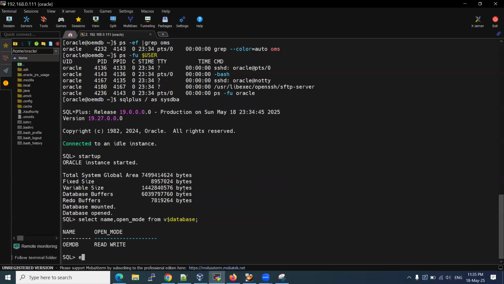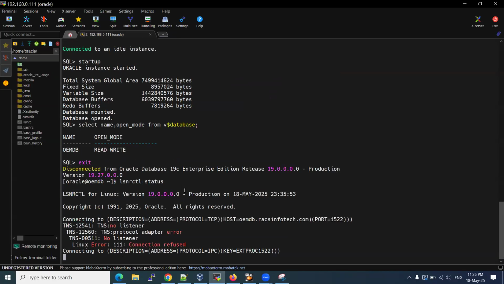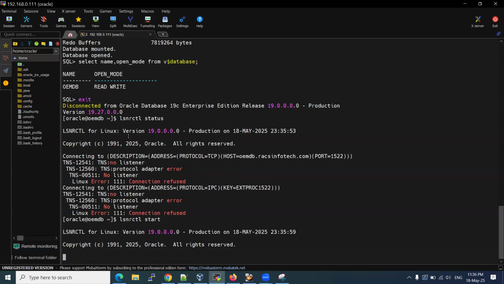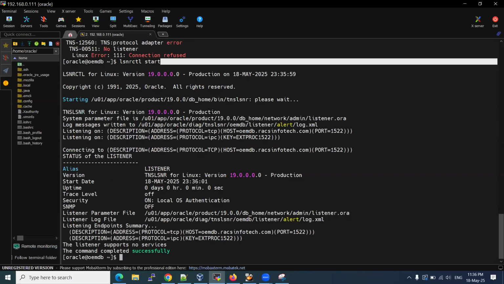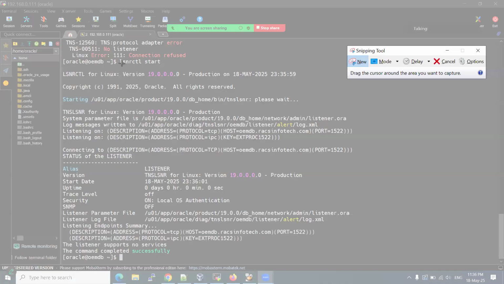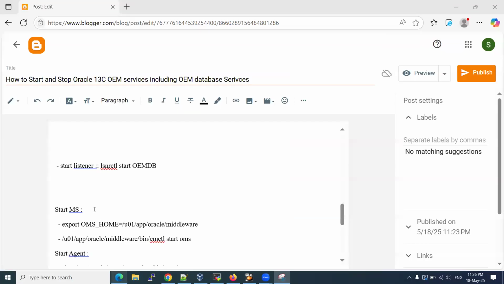Next we need to start the listener. lsnrctl status: if any listener service is running, we can see it. As of now, there are no services. If you have a single listener on the server, you can use lsnrctl start and give the listener name. The normal step is lsnrctl start with the listener name. That's it. From our side, we have started the listener services.